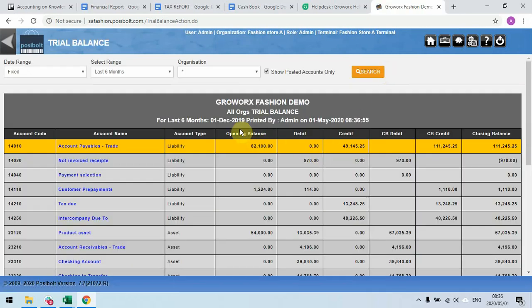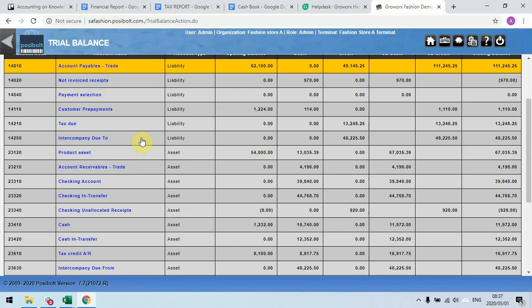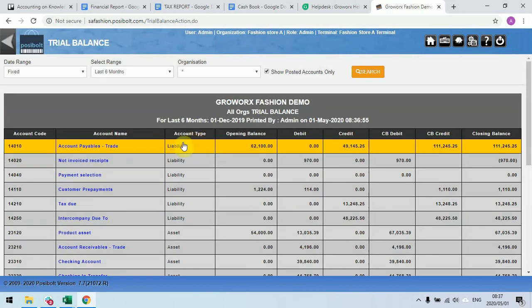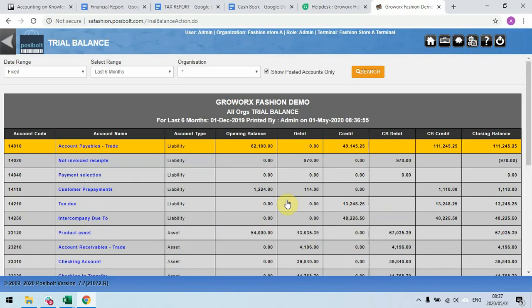You see the opening balance is there now, the closing balance is there as well. So you can see your account name, your account type, which is a liability, an asset, a revenue, or an expense. And then you can see the opening balance, you can see the debit, you can see the credit as well, you can see your closing balance, and then you can see the account codes as well. And then that's it for the trial balance.